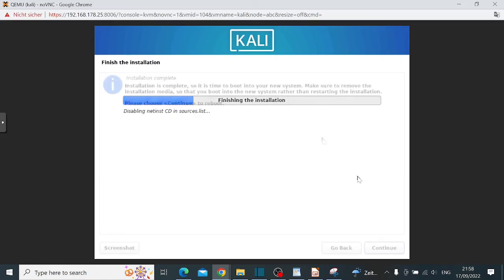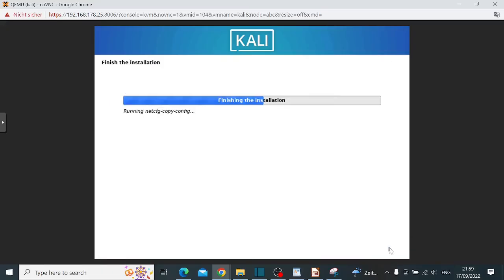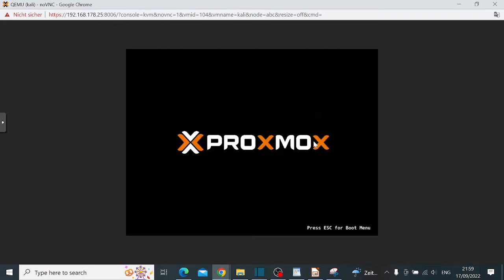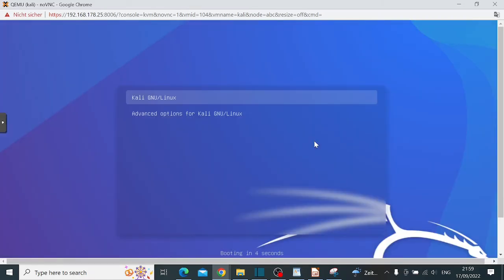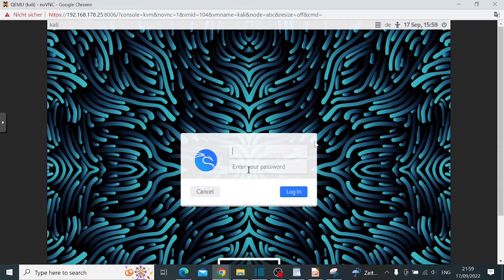The process is now completed. It is saying installation is complete, and click on continue. Then the final configuration is completed, and now we can see it took us back to Proxmox. You don't need to enter anything. It's loading. And now we have our username and password. The default password is Kali. Just keep that.